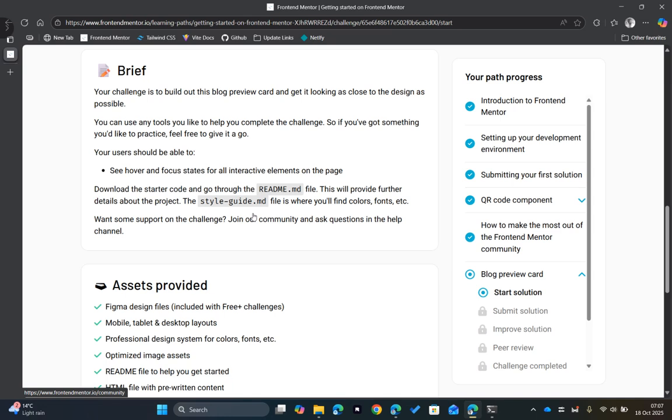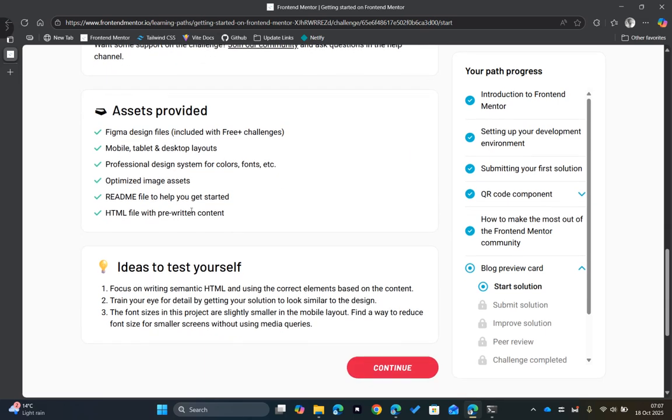Your users should be able to see a hover effect on the card, and see hover and focus states for all the interactive elements on the page. Download the starter code and go through the README files. This will provide further details about the project and the style guide files where you find the colors, fonts, etc. One more support on the challenge: join the community. That's what they said. That's what we've been doing in this previous one.